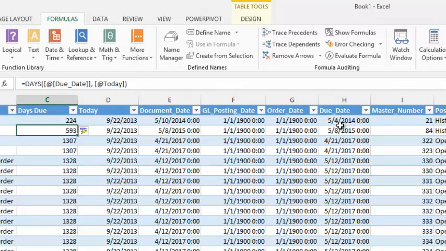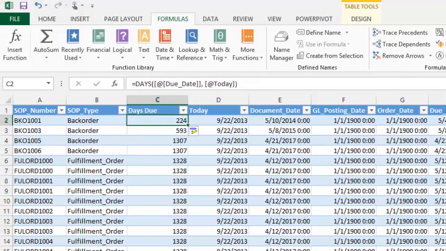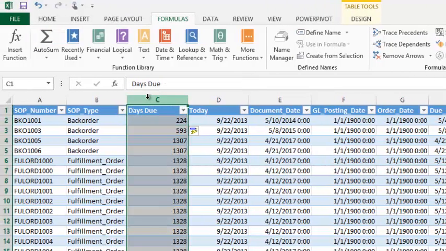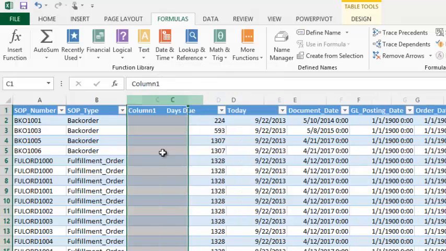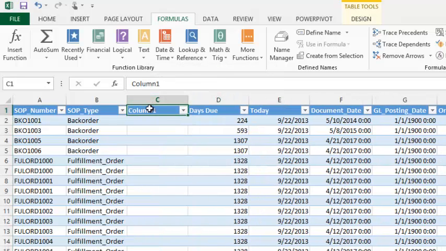In this case, it's due May 4th, 2014. Today's September 22nd, 2013. So it's due in 224 days. And so it's an easy way to calculate it. And again, because it's a table, all the formulas will copy automatically, and as data is brought in, it'll continue to copy automatically.